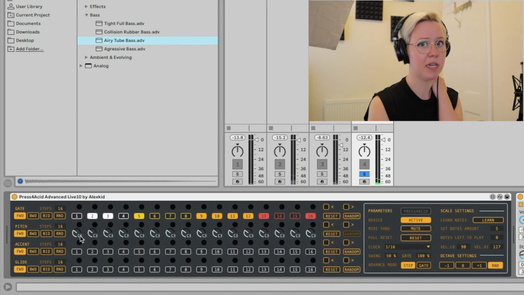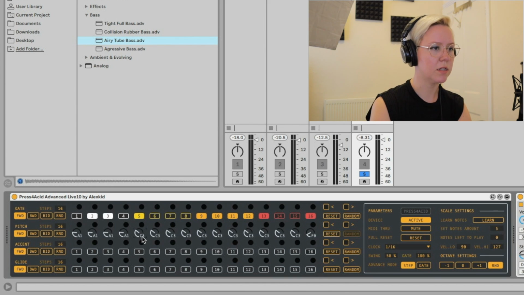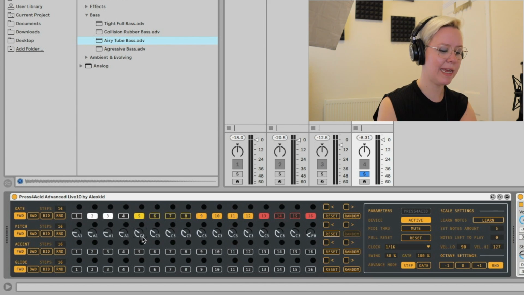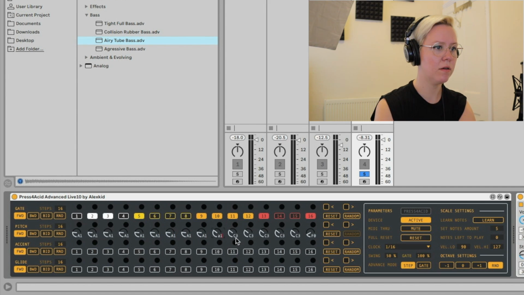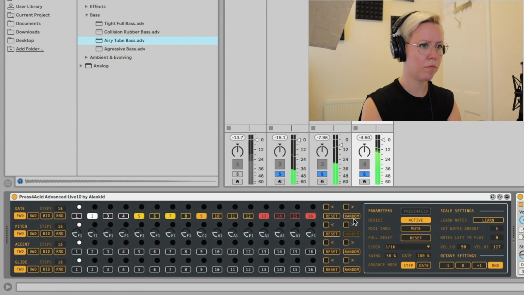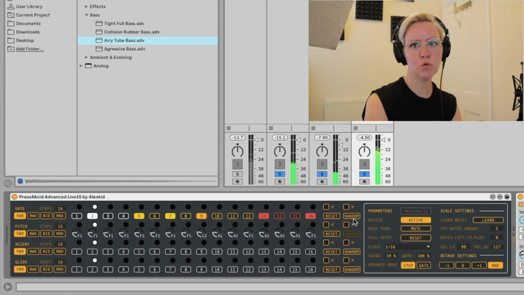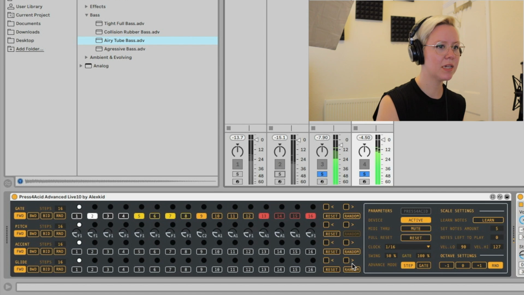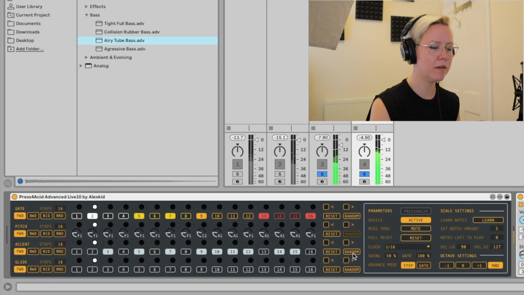So definitely much lower. Oh, so that's actually faster. I can just click it, type A1, and it takes it faster there. So I don't need to roll them separately. I like that. So I'm just gonna randomize the accent and the glide.